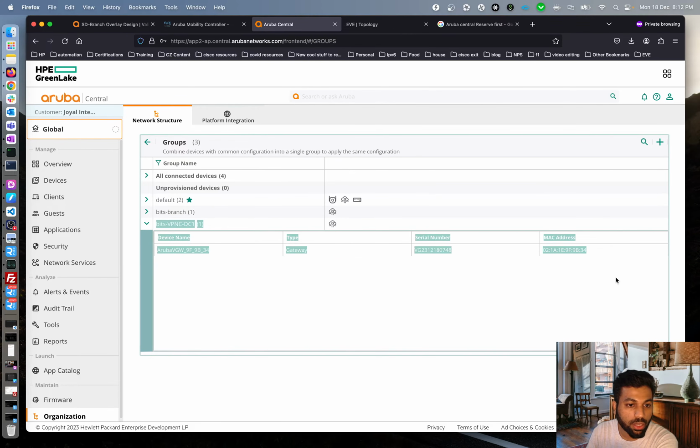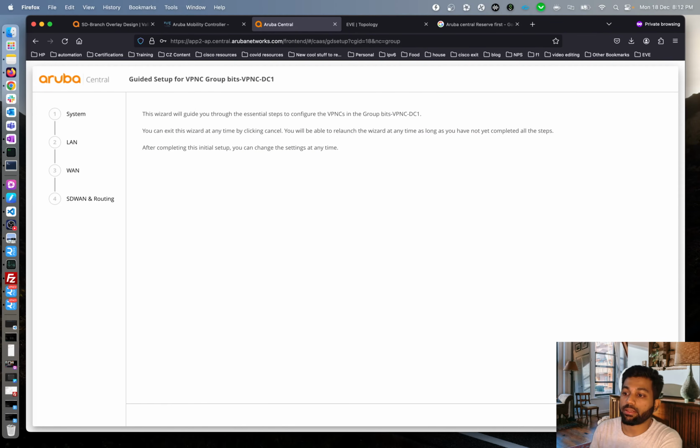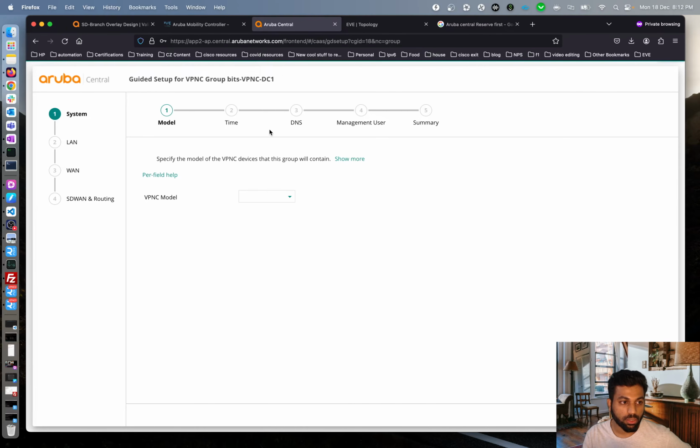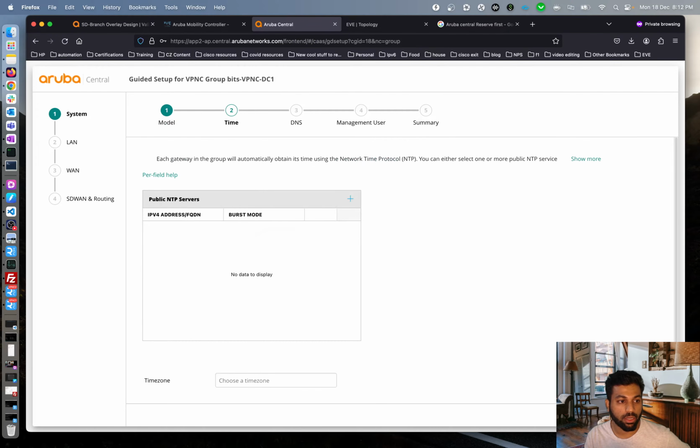So which means we can now go to the group and click on this gear icon. And like I said previously, when we were bringing up the branch gateway, we did not do the guided workflow. For this particular VPNC, let's do the guided workflow. So step number 1, let's click on begin. It's going to ask for the VPNC model. I'm going to say virtual gateway because that's the model. It is automatically detecting it. Let's go next.